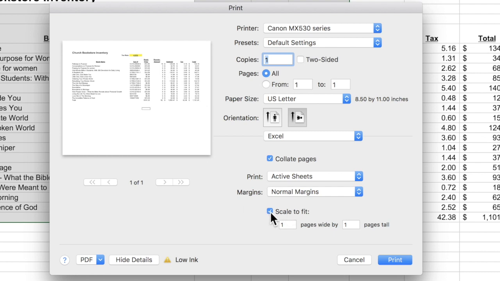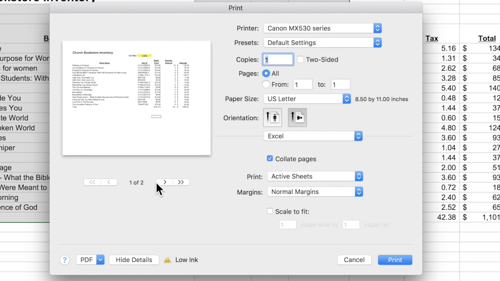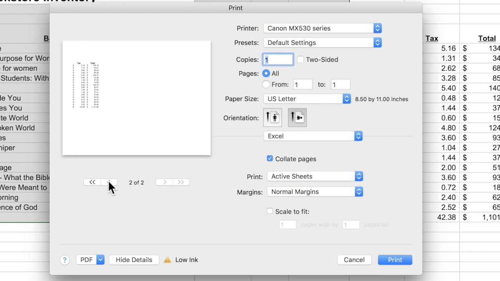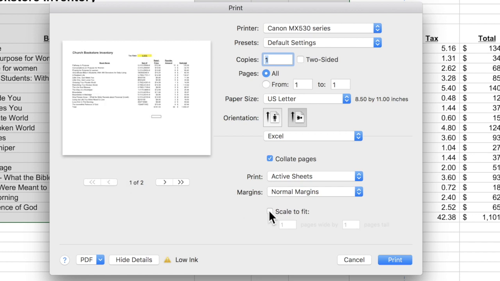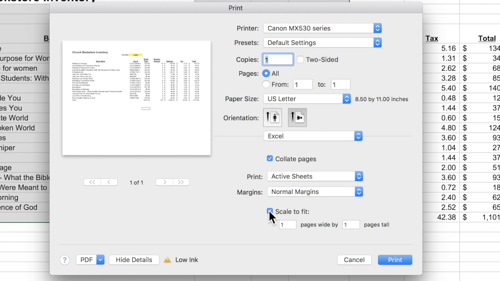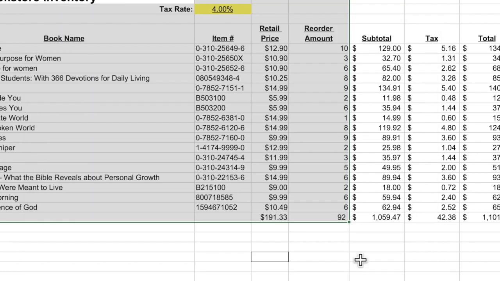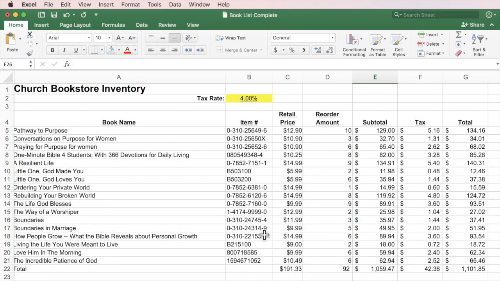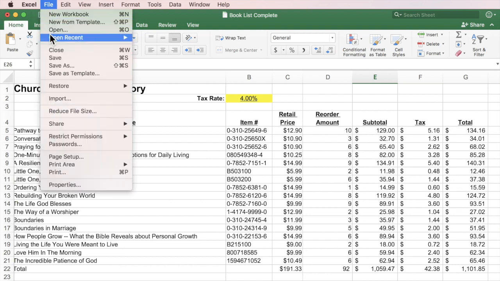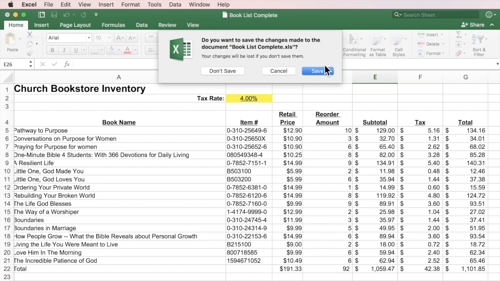And it remembered that I had the Scale to Fit option on. Again, if this wasn't turned on, it would split it over 2 pages and you'd have a second page that looks strange. So I'm going to make sure that that Scale to Fit option is on, and that's how you would print it. All right, I'm going to hit cancel, and that's all we are going to do with this particular spreadsheet. So let's go ahead and close that, either by going to File and Close or clicking on the Close buttons. And you can either save it or not, it doesn't matter. I'm not going to bother saving it because I didn't actually make any changes to it.